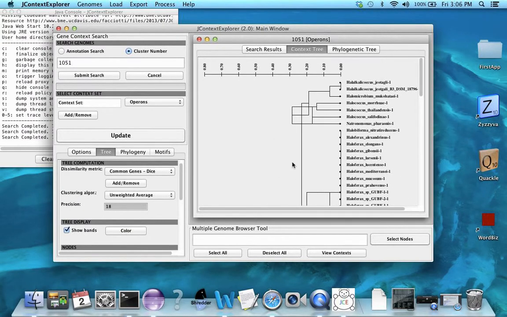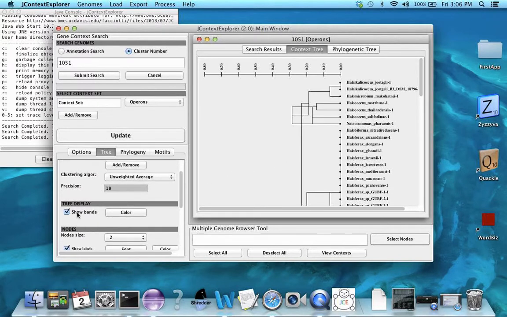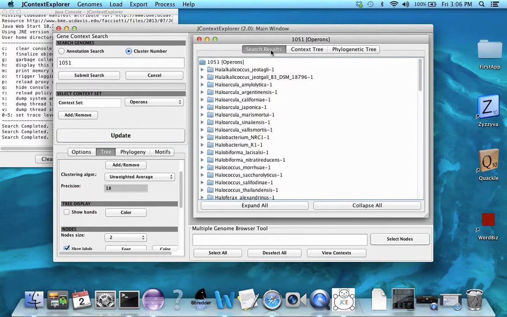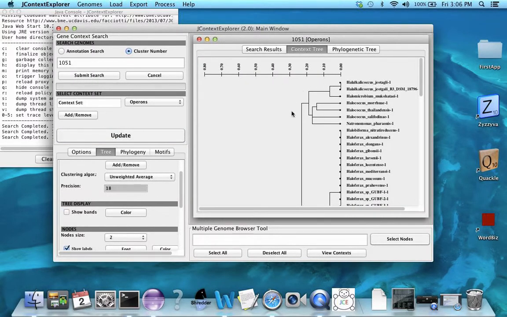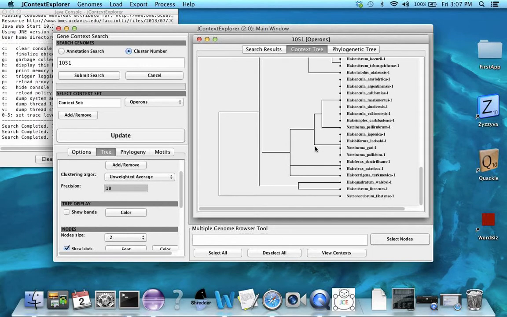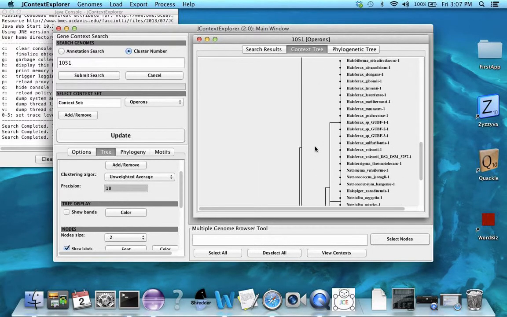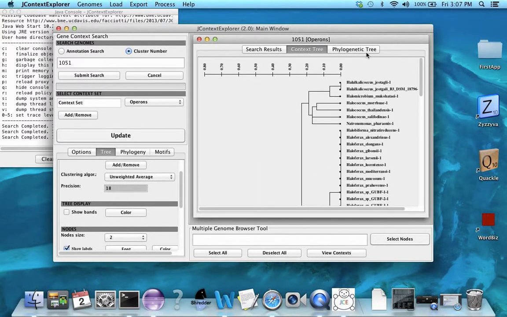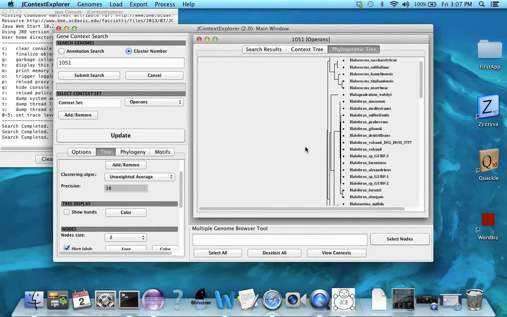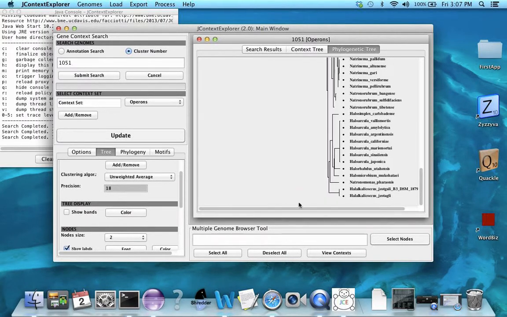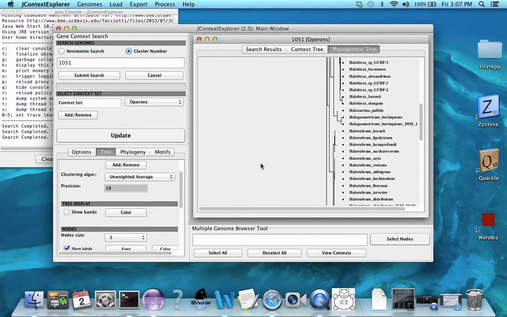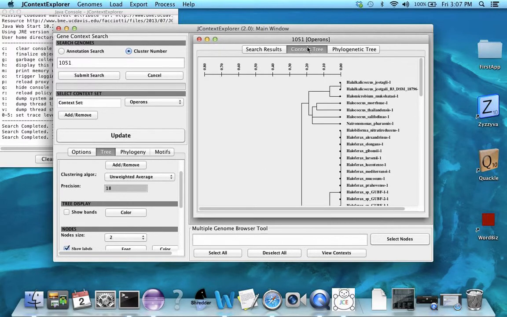Depending on your needs, you may or may not want to show the bands. So let's go ahead and hide the bands for now. Then I'll click Update. And as we can see, now the bands have disappeared. So the tree might look more like something you're more used to. And now we can look at the phylogenetic tree, and we see that the phylogeny is shown with the context tree.